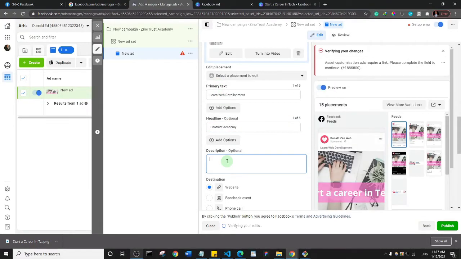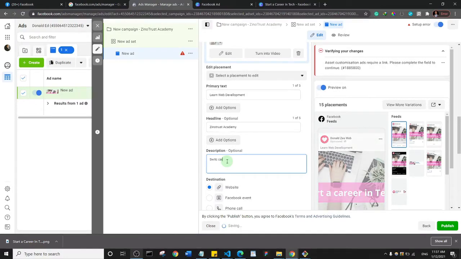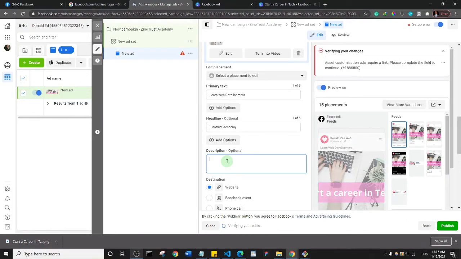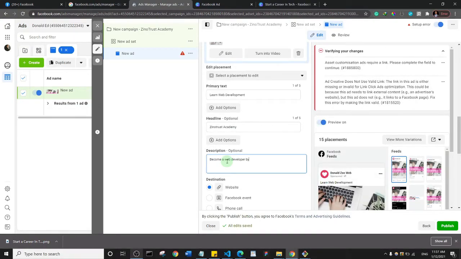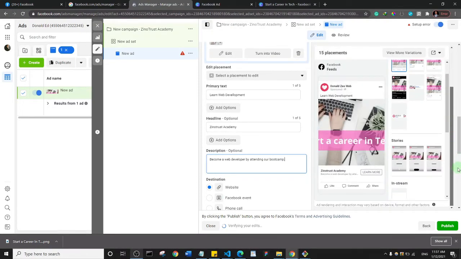So I'll just say switch careers, or maybe I'll just say, so I'll say become a web developer by attending our boot camp. So let me scroll down and show you what it looks like. So you see here, Zeno Trust Academy, become a developer.